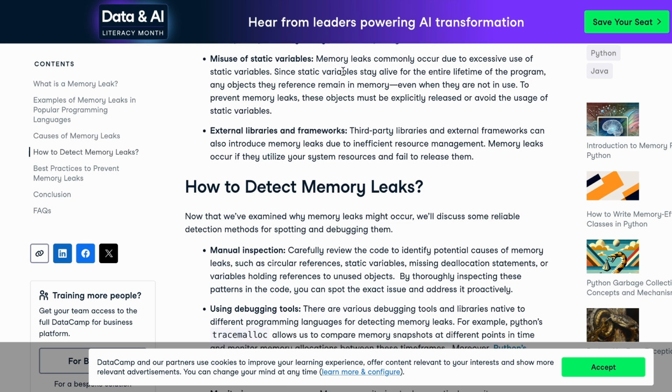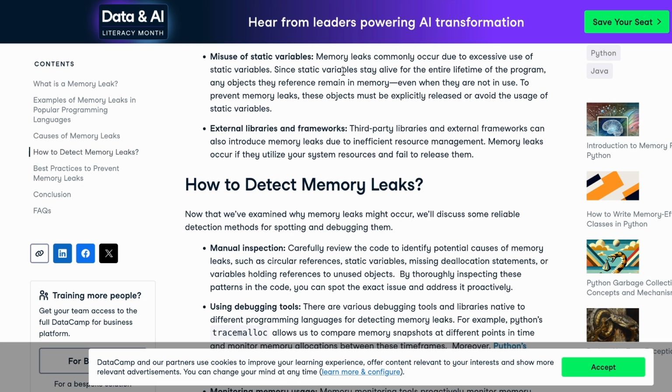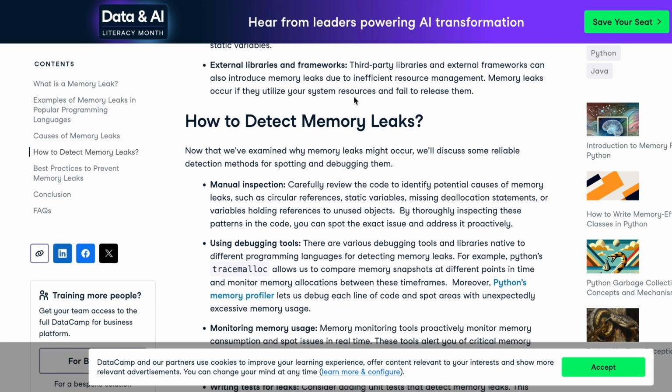Misuse of static variables. Memory leaks commonly occur due to excessive use of static variables. Since static variables stay alive for the entire lifetime of the program, any objects they reference remain in memory, even when they are not in use. To prevent memory leaks, these objects must be explicitly released, or avoid the usage of static variables.